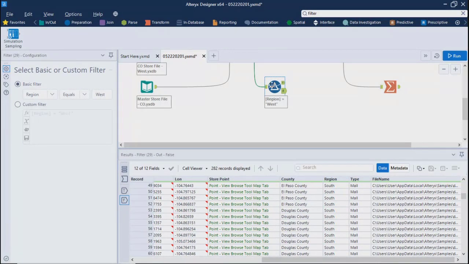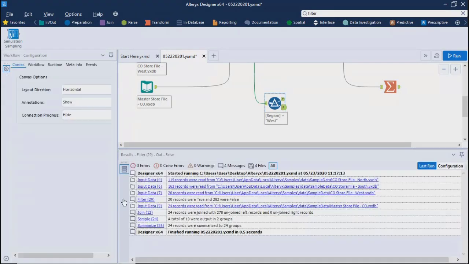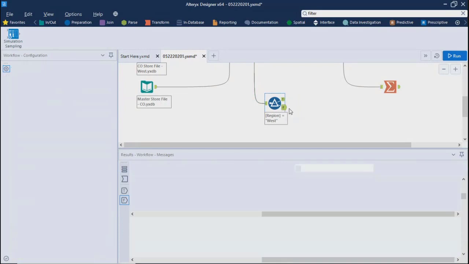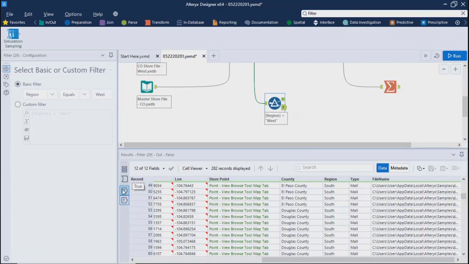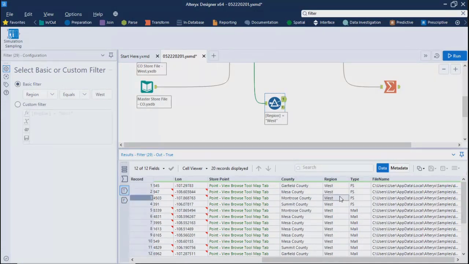If we are clicking on false, yes. Even here, if you see the output result window, you have true and false. If you click on true, you get all West region data. If you click on false, you get all South and North data.